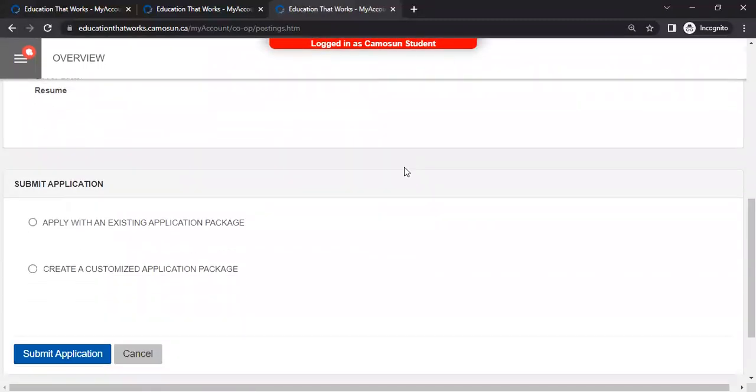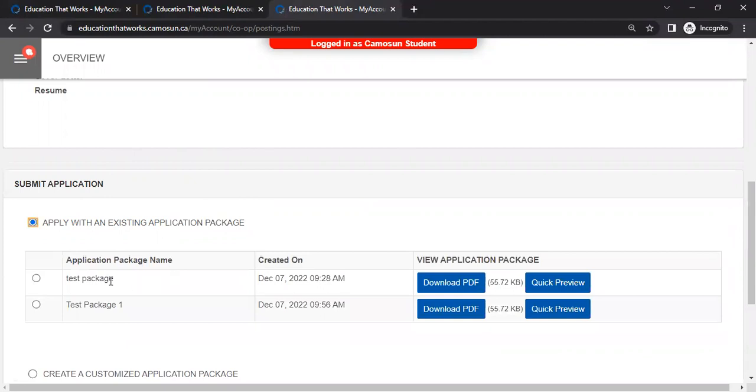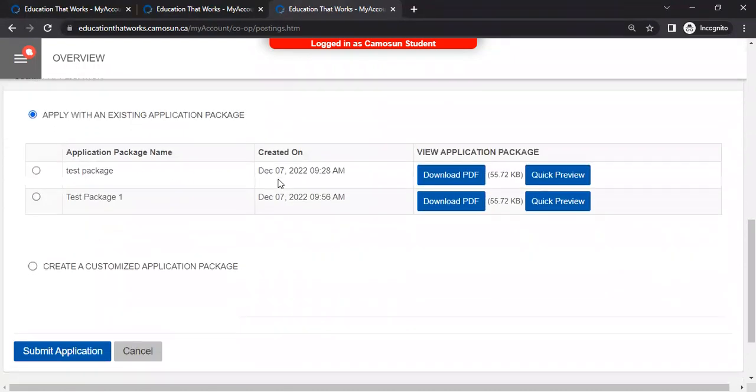And then here, like I said, because we already created an application, we already have it in the system, so we can choose the test package one that we created, and we would be able to choose here. But I want to show you a second way. The second way is if you haven't created the application package, you can create one now.